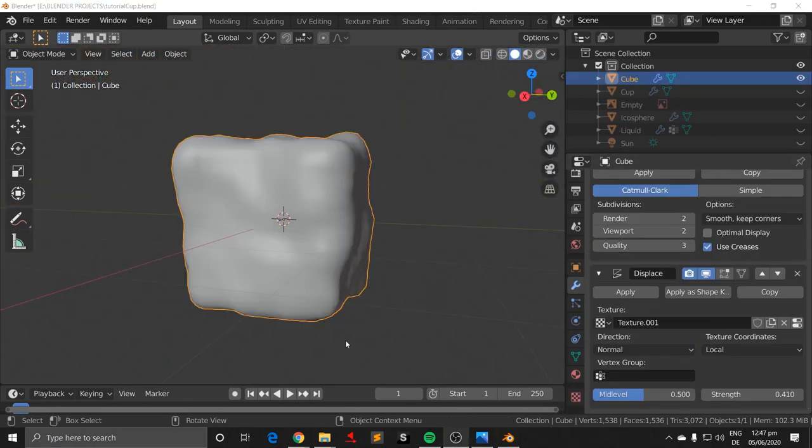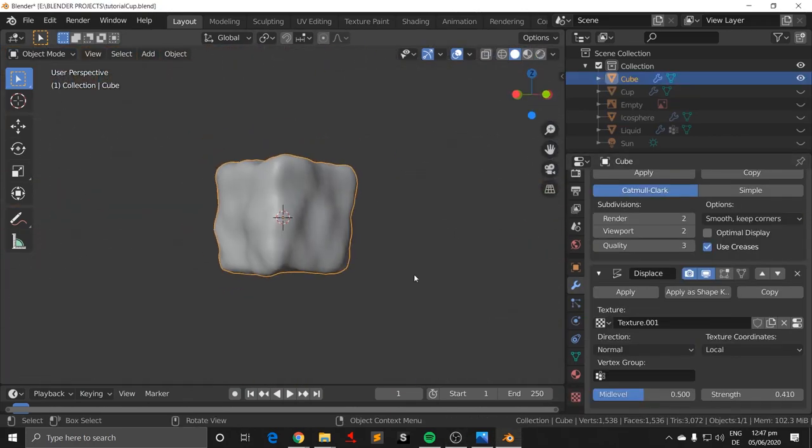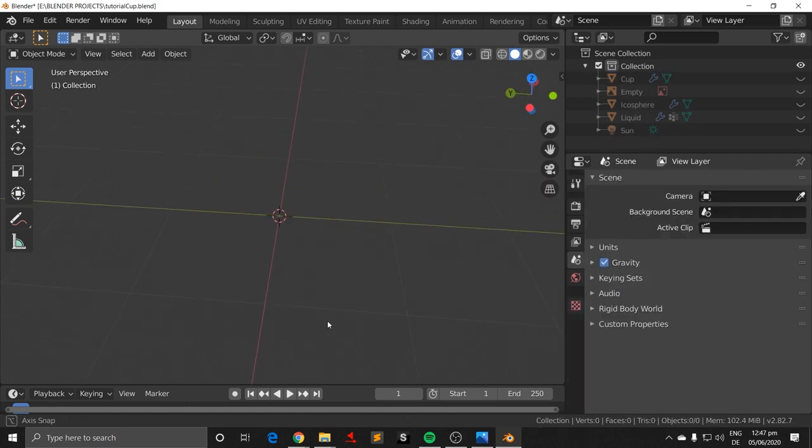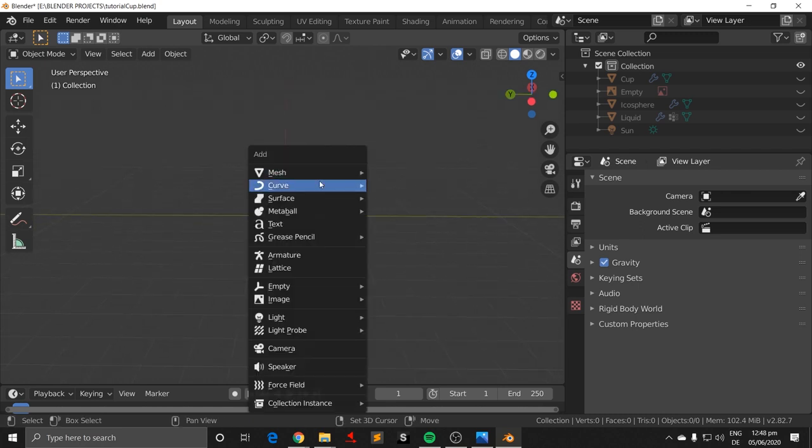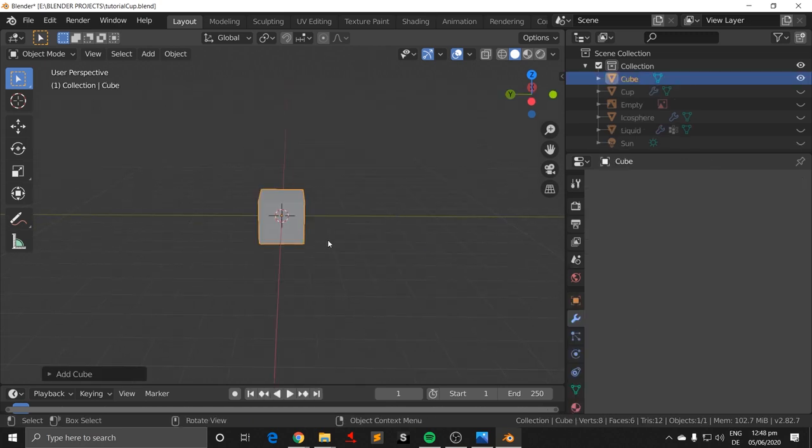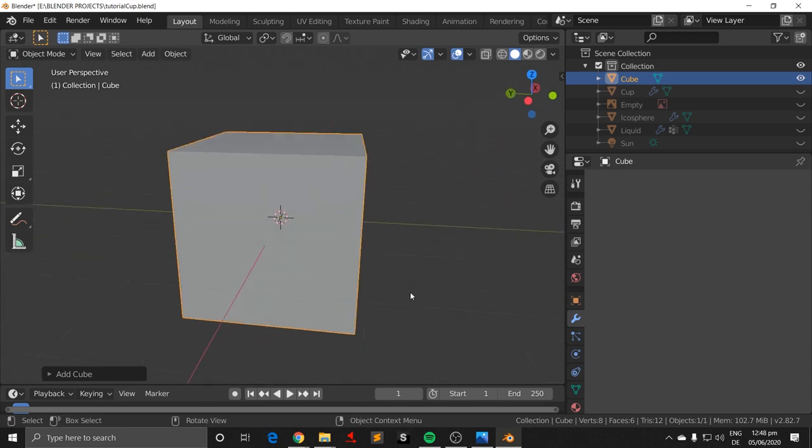Okay, I haven't been recording this step. Let's just do it all over. For our next step, and the last step, is making the ice cubes. So what we do for this, we start with a cube right here. Nice little cube. You can leave it as big as it is.